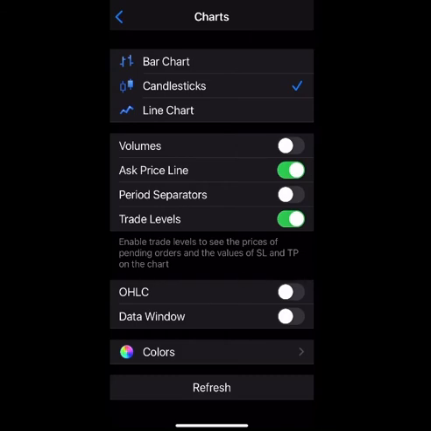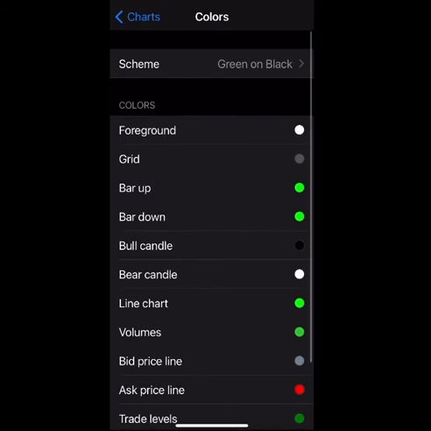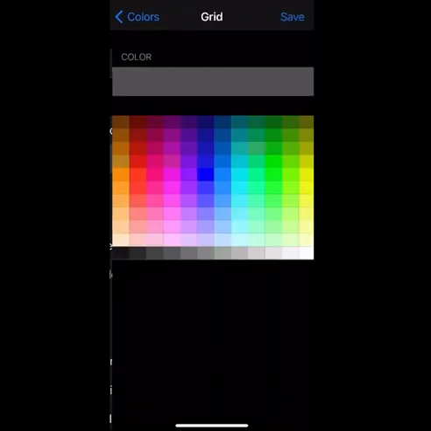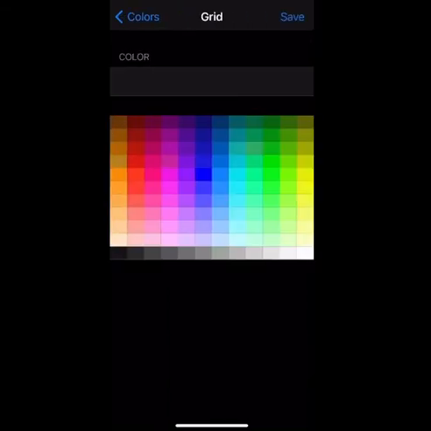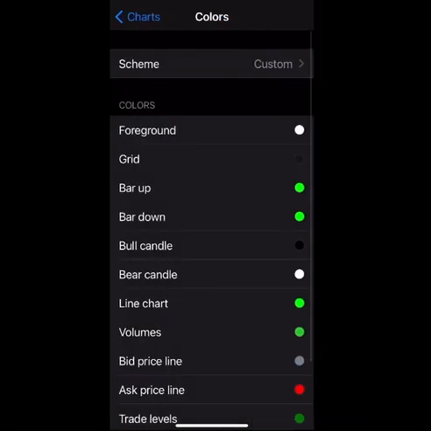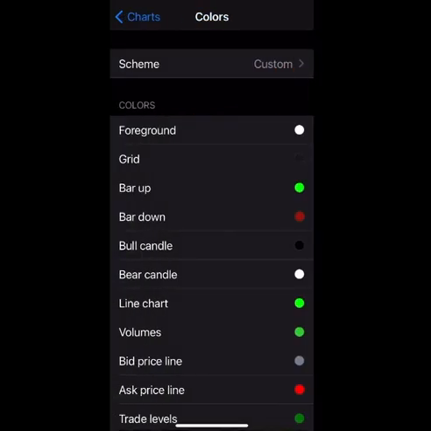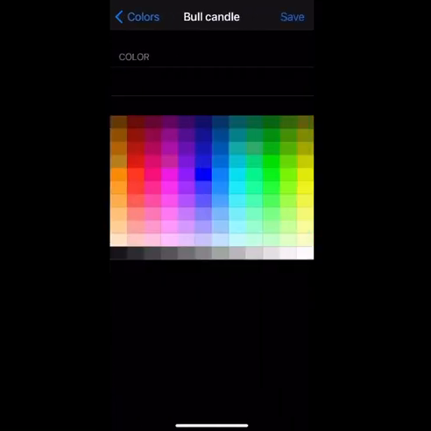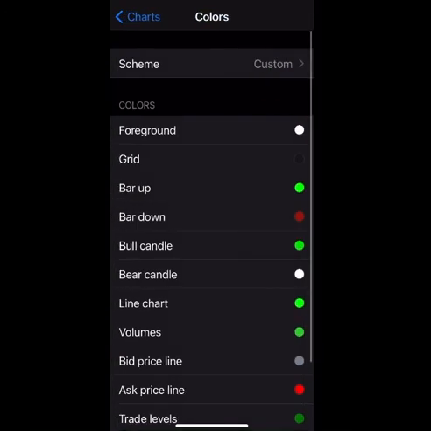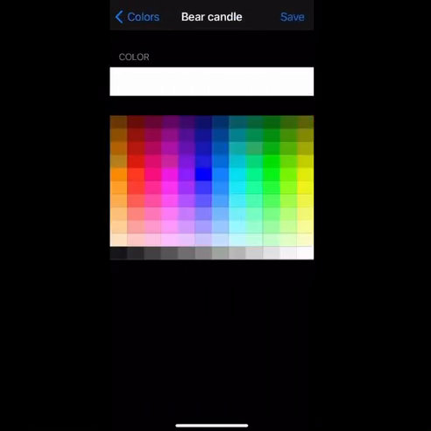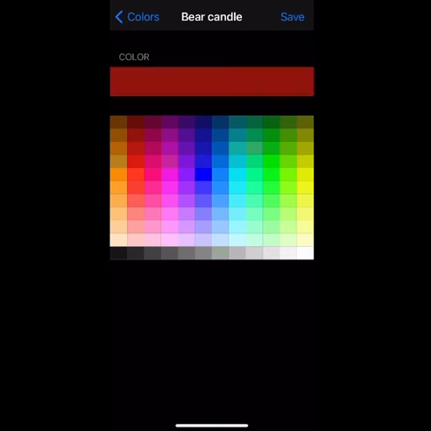Now I'm going to go to the colors because I definitely don't like the colors the way they are at the moment. I'll add a grid as a black color, so I've clicked that and made that black. The bar up, I'm happy for that to be green. For the bar down, I would prefer red, so I've changed that to red. The bull candle, again, I don't like the bull candle being black, so I'll make that green. Coming down to the bear candle, again white. I don't like a white bear candle, I would prefer red, so I'll make that red.